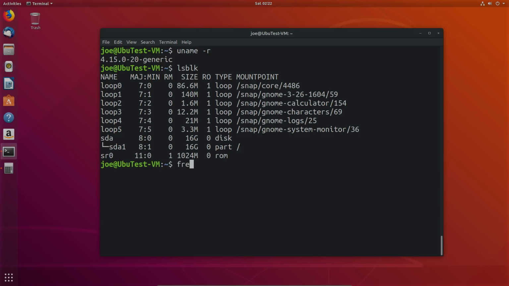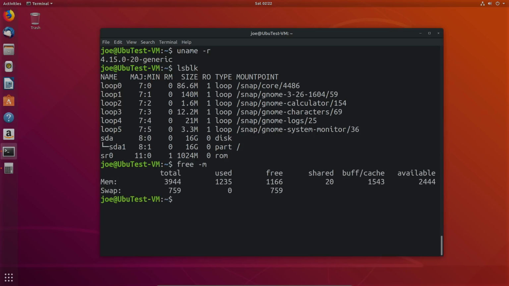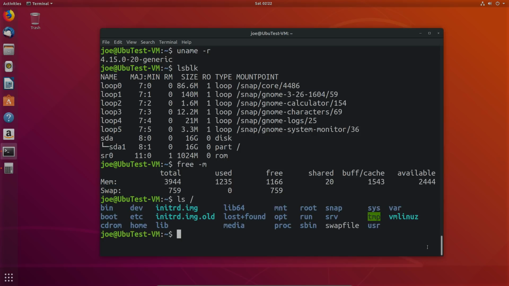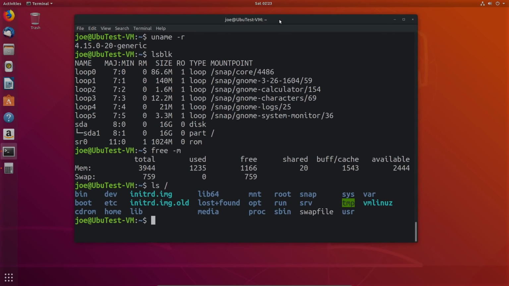So if we look at free dash, let's just do M, you'll see that we have a swap file, which is 759 megabytes. Where is the swap file, Joe? Can you show us that so we know where it is? Why, certainly, I'll be glad to. It's right here. It is in the root directory. And it's the same thing as a swap file that we kind of got used to in Windows for a long time, although they called it a page file. Pagefile.sys is exactly what it is. It does exactly the same thing.